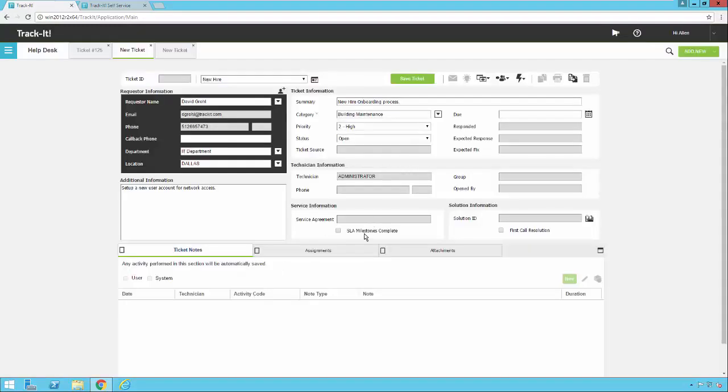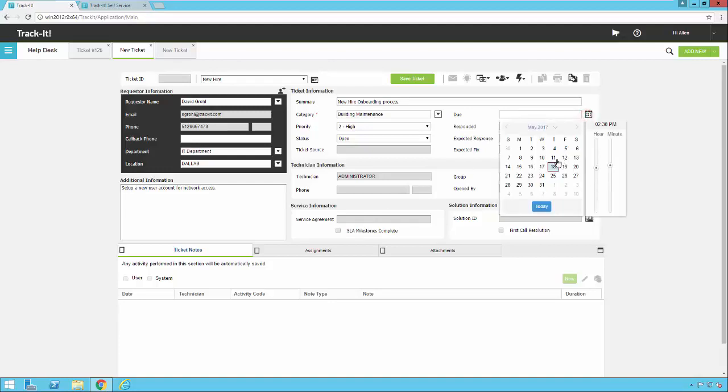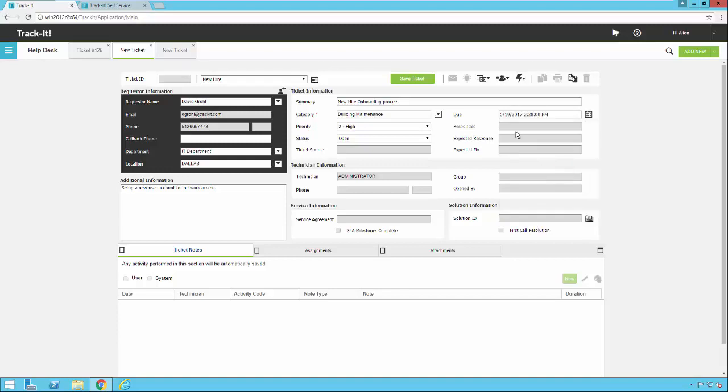If there's a particular service level agreement along with whatever task you're putting in here, that information will fill out, and the due date and response dates and all of those things will automatically fill out as well. If there's no service level agreement assigned here, you can simply click on the calendar and add a due date manually if you need to do so.